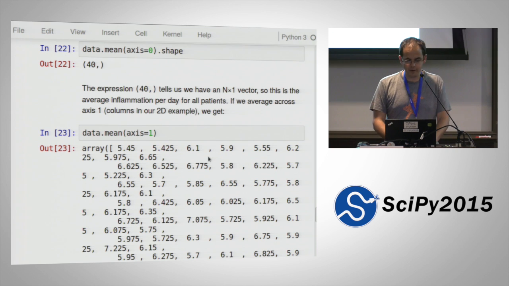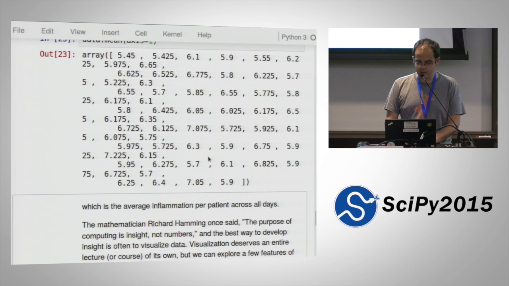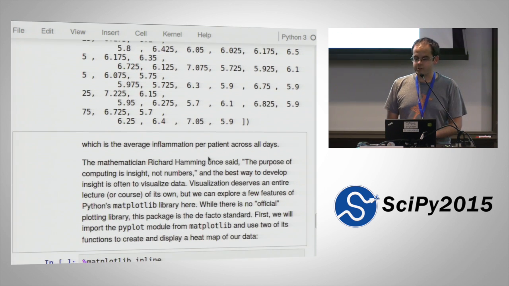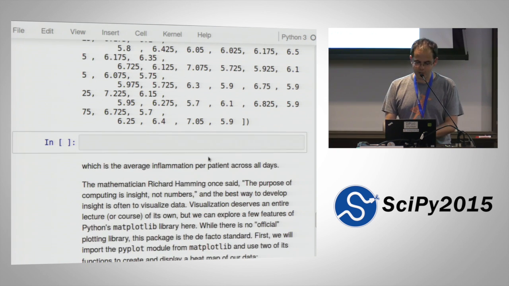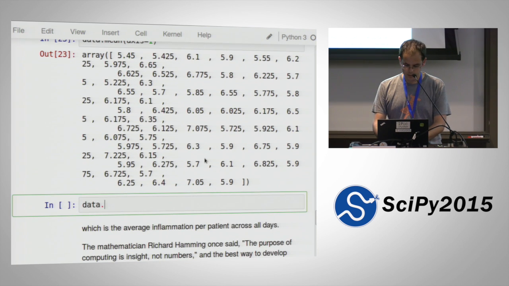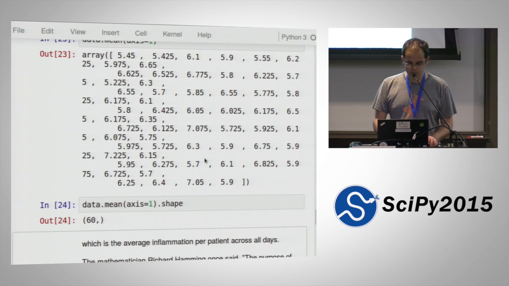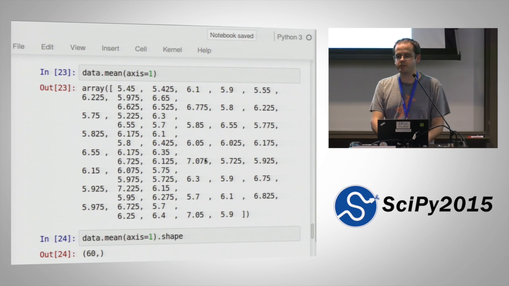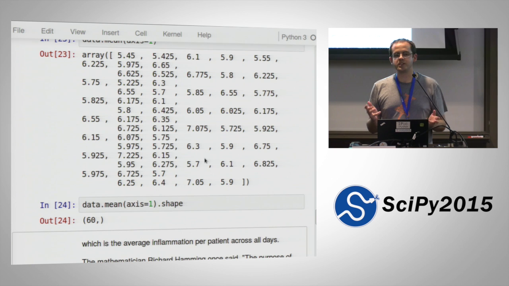And similarly, if we do axis 1, this should now be the average inflammation for each patient, and if we were to check the shape of that, we see that it is 60, and we know we have 60 patients. This kind of basic sanity checking just helps you to make sure that you're doing what you think you're doing.